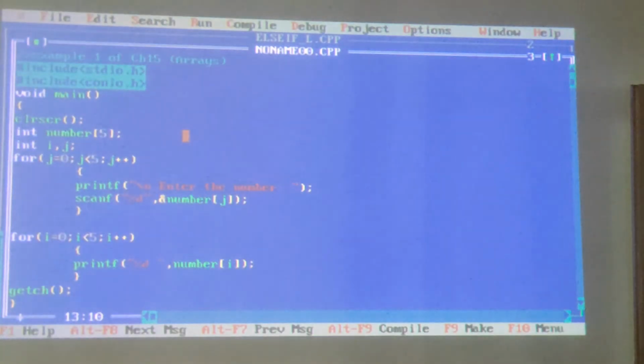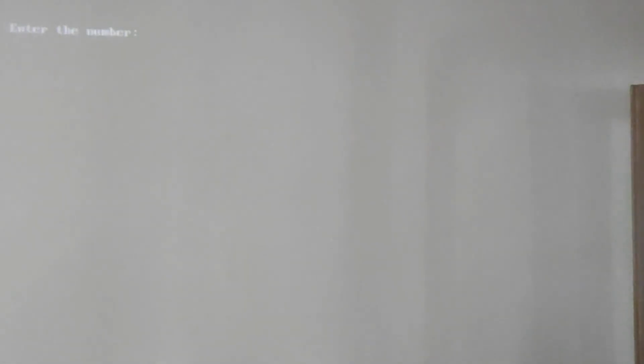Now for the output, if you want to display in different lines instead of the same line, then you can do \n. Then it will display the numbers on different lines. Fine, we'll do it practically. 1, 2, 3, 4, 5. You can see it has been displayed on separate lines.